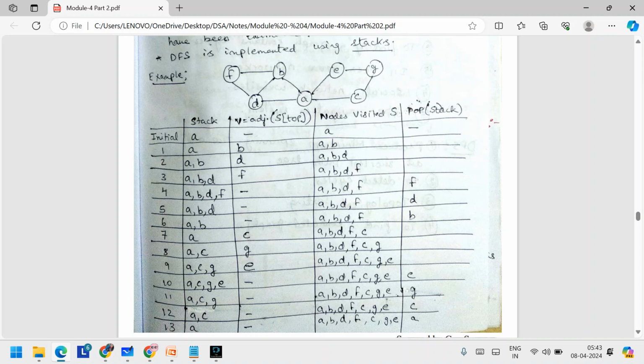Hi. The method of DFS is very similar to BFS, but the data structure that we use for this is a stack. So we have to only insert one node at a time, whereas in case of BFS, we used to identify all the neighbors and put them into the queue. Here we have to identify any one neighbor.